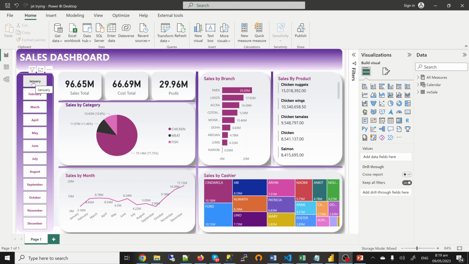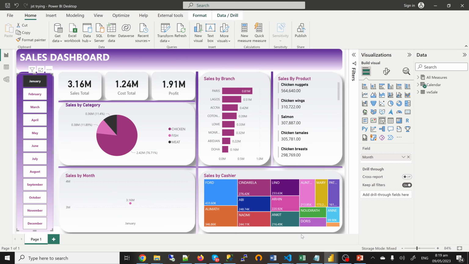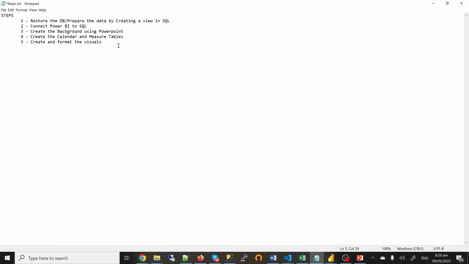On your left you have the various months from January to December. When you select January, you see all the transactions or records related to the month of January. Okay, so without wasting too much time, let's look at the steps that will be taken to get this done.